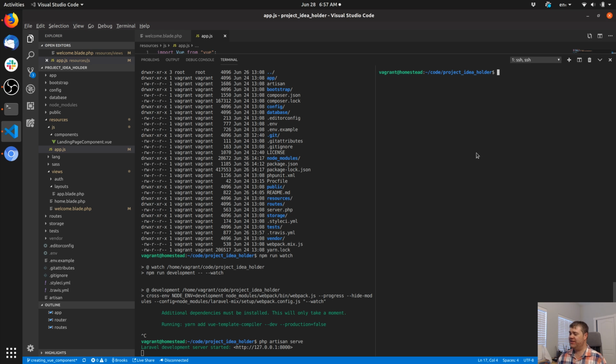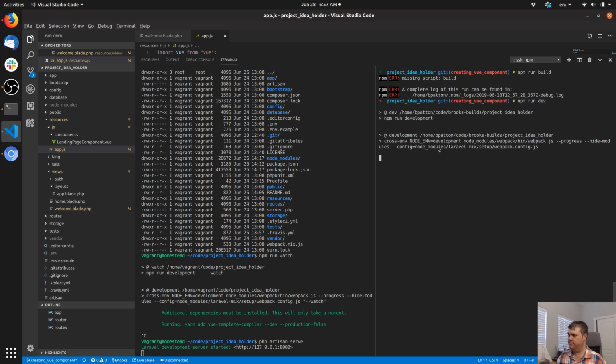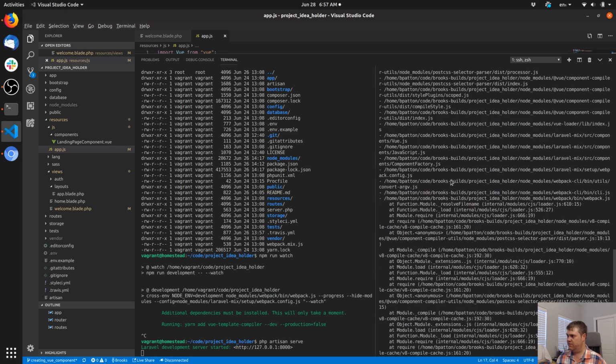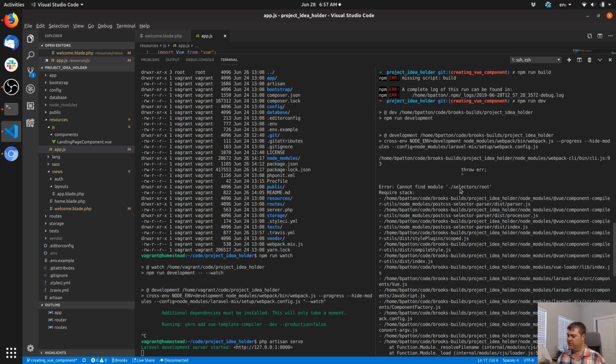Okay, let's try this not inside of Vagrant. So let's go to code, builds, project idea holder. Let's try this, npm run build. Sorry, npm run dev. Okay, so it's the same problem. So it's not Vagrant causing this.